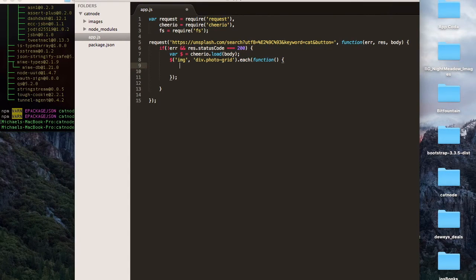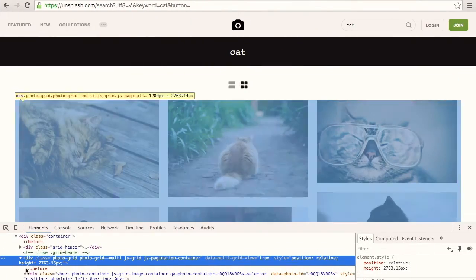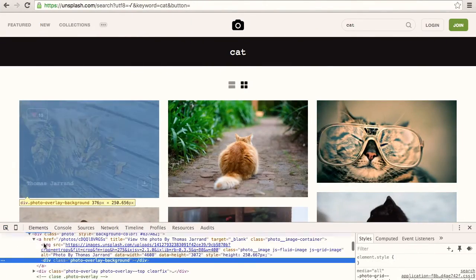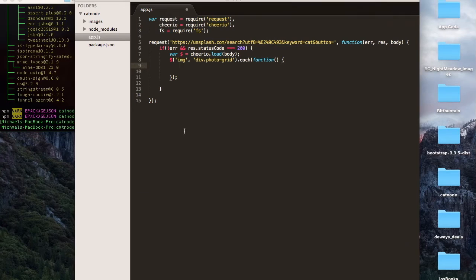And what do we want from this? Because if we do just the image, then it's going to give us everything, right? It's going to give us the source, the class, data height, data width, style, etc. We don't want all of that. We just want the source. So in the context of the body, once again, this, which is going to be referred to this image, we want its attribute.